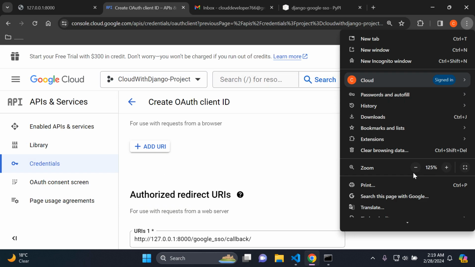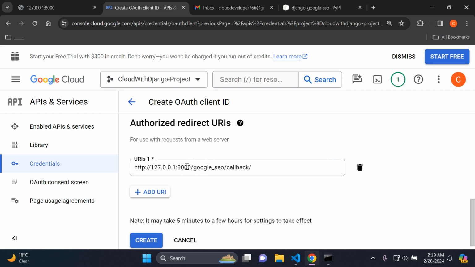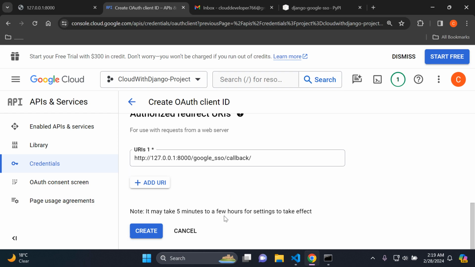I will actually zoom in so you can see exactly. So make sure you've got the following URI set here. It's going to be localhost, but in our case, it will be 127.0.0.1:8000/Google_SSO/callback/. So make sure you add in this authorized URI. Just keep in mind here that it may take 5 minutes to a few hours for the settings to take effect. Usually 5 minutes is what it will take, but just keep that in mind.